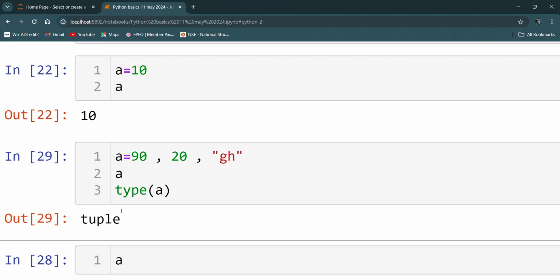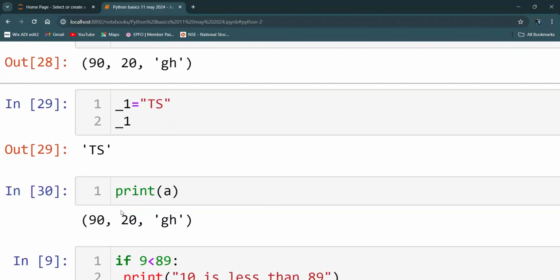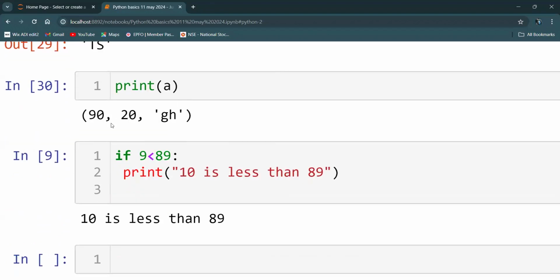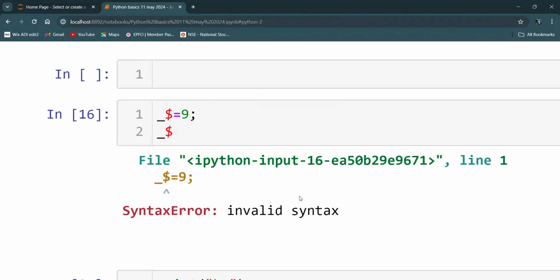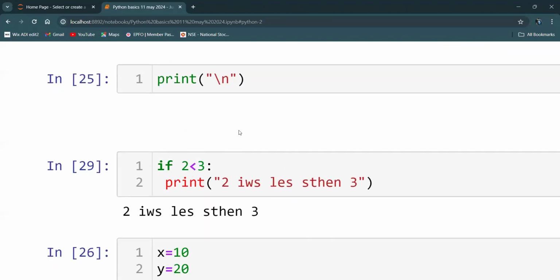But there are different data types like list, set, tuple, and dictionary. If you normally store in this way, it will consider it as tuple. If you store it in the form of list or dictionary, there are certain rules which we will learn later. But this is tuple if you store multiple values in this format. So special characters are not allowed. Remember, \n always indicates a new line.